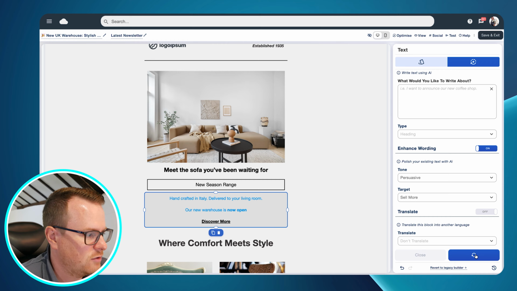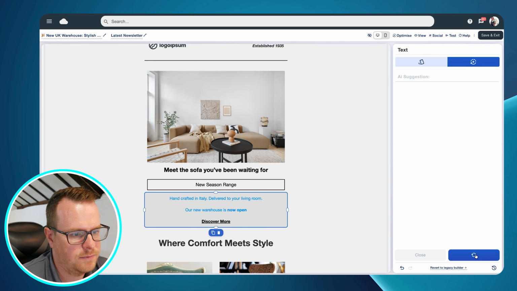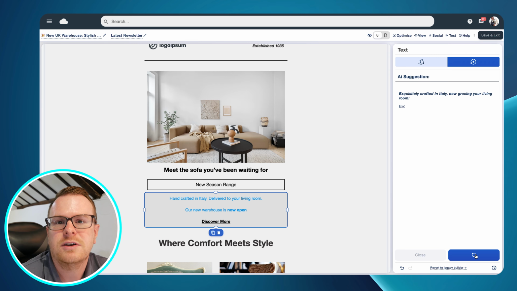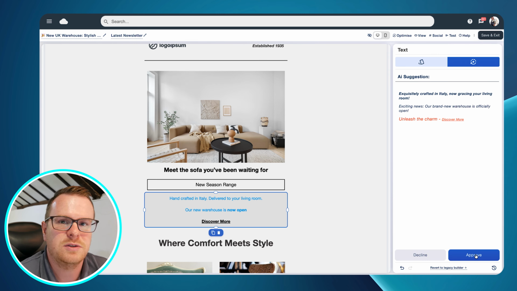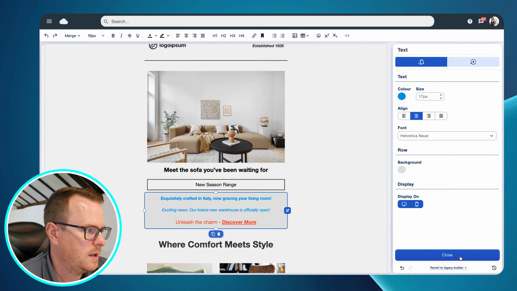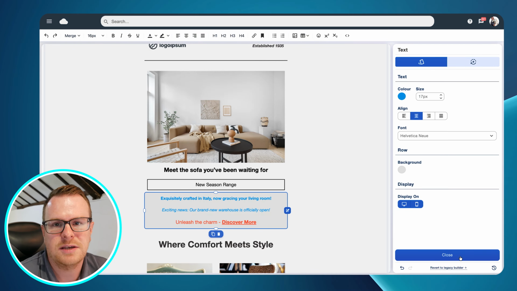Okay, if we click generate. So AI is going to look at our content text and work out how it could be improved to meet those targets that we've set. Okay, perfect. If you like it, click on approve. If you don't, click on decline. And we can see our new AI generated text has been appended to our workspace.